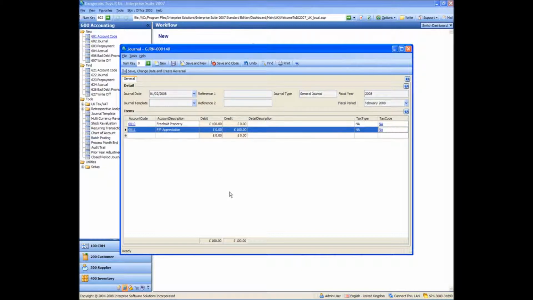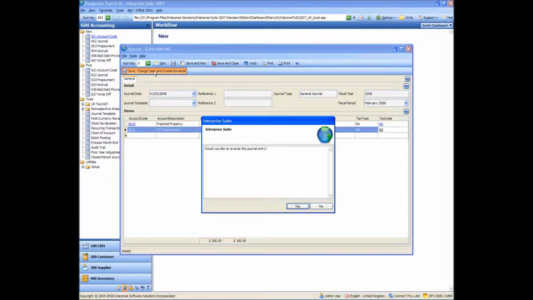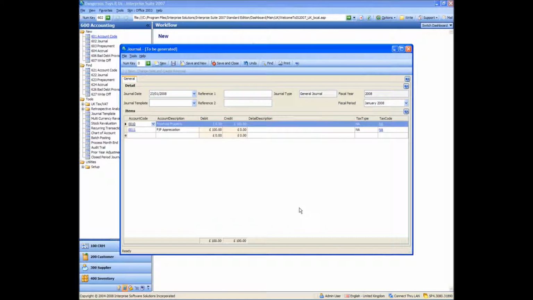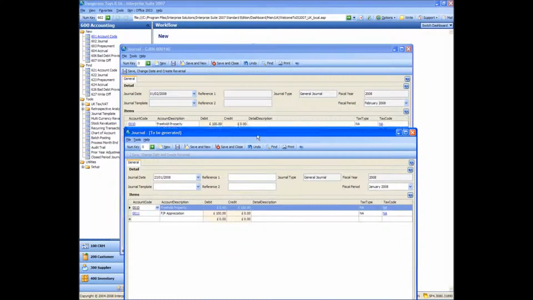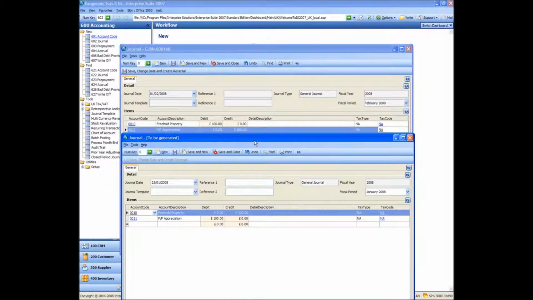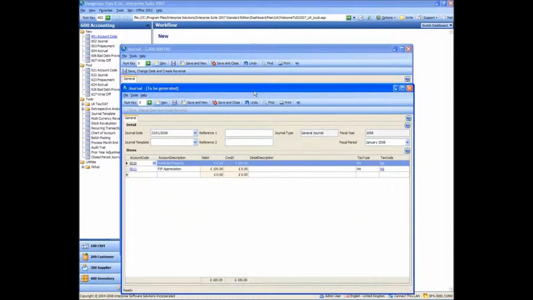And now the next thing that we're going to do is actually do a reversal on the journal. So I'm going to click the Save Change Date and Create Reversal button. And what this basically does is creates an exact opposite of the previous journal. So where it was debited, it's now credited, and vice versa.